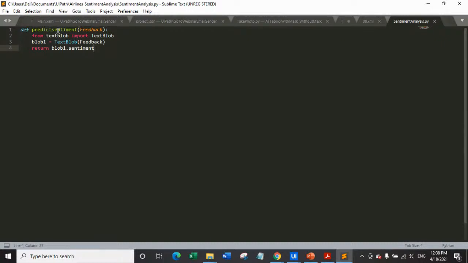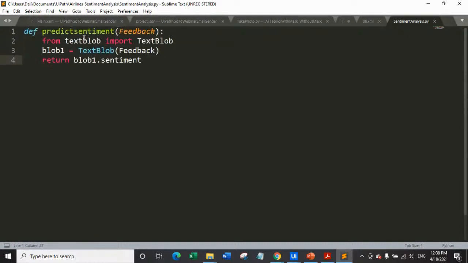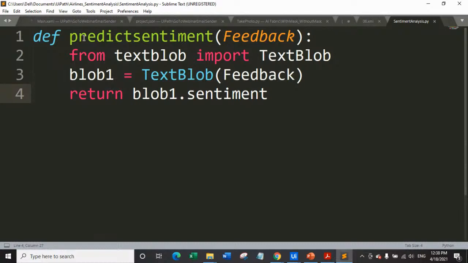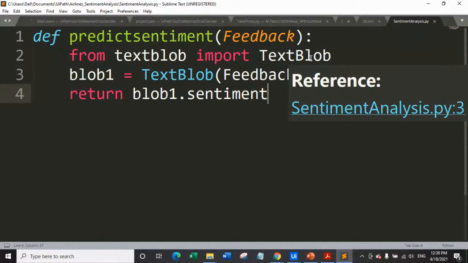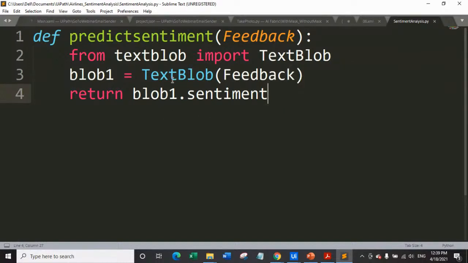So def is the method, predict sentiment. I am taking the input as feedback, an input string variable. Now I have installed TextBlob on Python. Let me zoom in a little bit so that you can see it very clearly. So from textblob, I will say import TextBlob. And blob1 is TextBlob of the feedback, and then return blob1.sentiment.